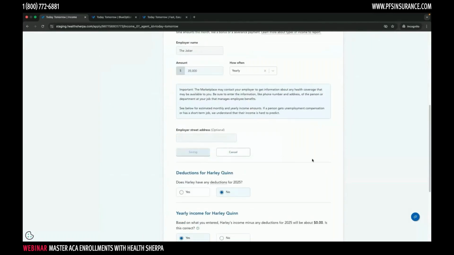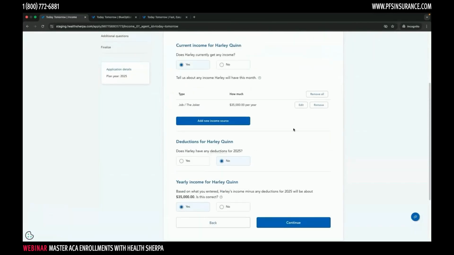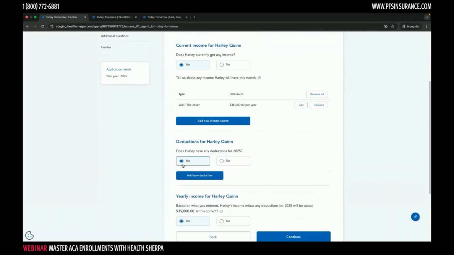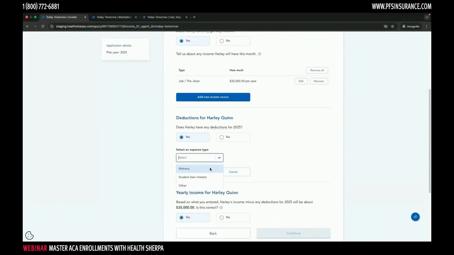Okay, we'll save that. If I need to edit this, remove it, I can add additional sources of income, do whatever you need to do here. If we have any deductions, we'll list those out. You'll see we can add the type of deduction.